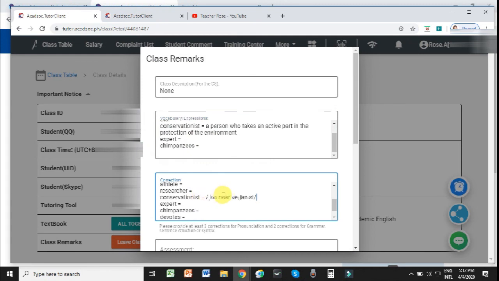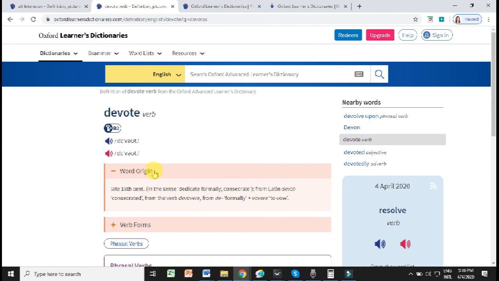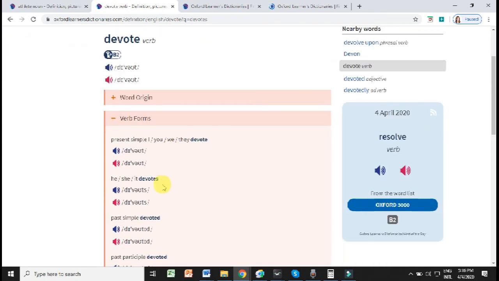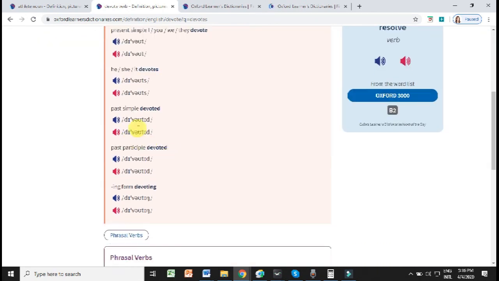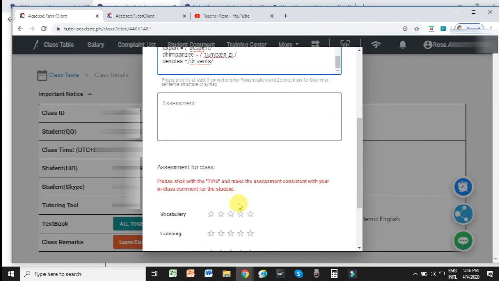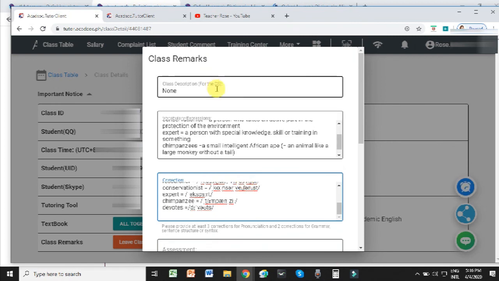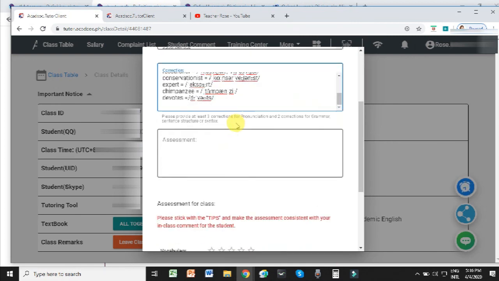Conservationist, so a person who takes, copy lang natin yung kanyang definition, paste, and then alt-tab, copy, alt-tab, conservationist, paste. Okay, devote. Meron po tayong ganito, word, meron din po tayong different verb forms ng ating word. So, kaya si Oxford kasi talagang mas na-familiar ko na siya. Check ko lang siya, devotes. So, tapos na tayo kay class description for CS, vocabulary expressions, correction.